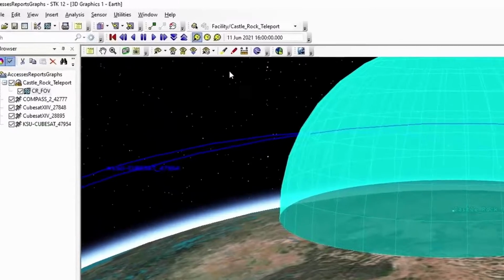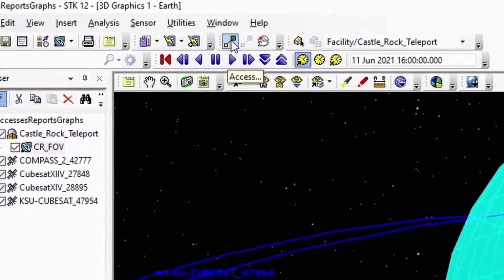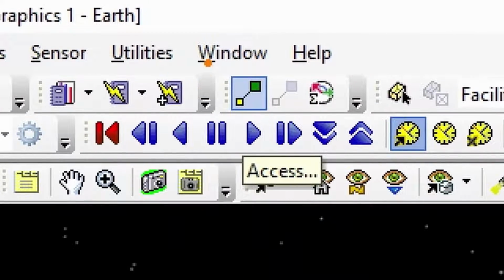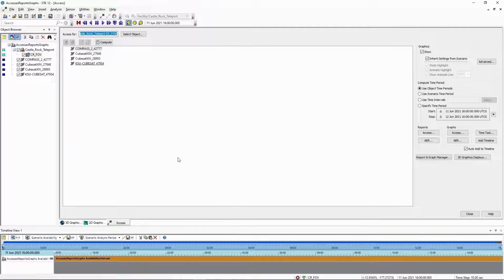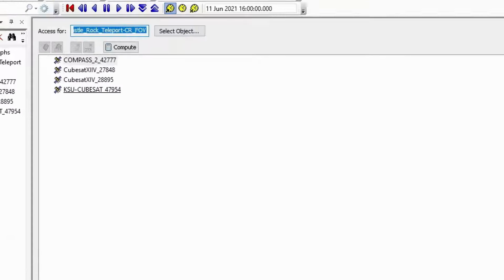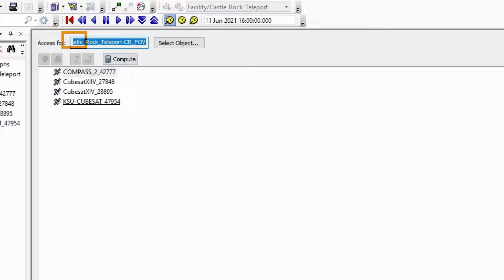I'm going to go up to the toolbar in STK and click the Access tool. It's this guy right here. Go ahead and click that. When the Access tool opens, the Access For that you see at the top here is the object you're doing your access from. And then in the associated objects list, the objects you select down here are the accesses you're doing to. So you're going from here to here.